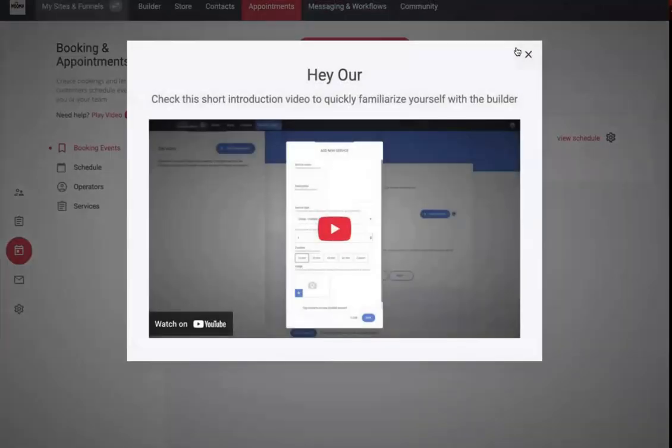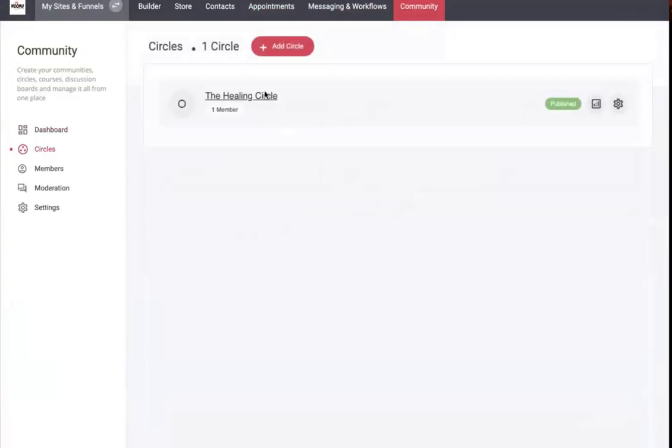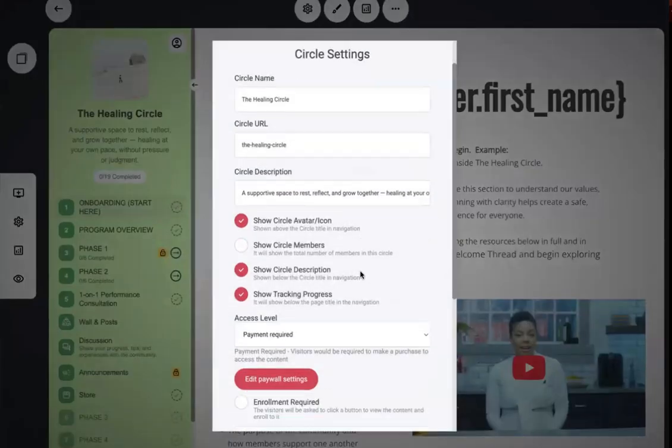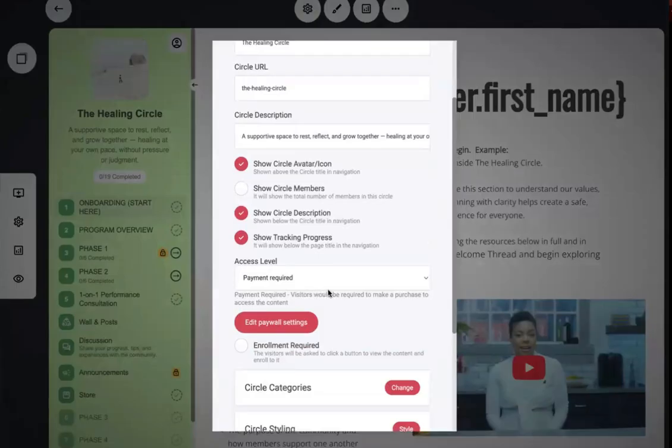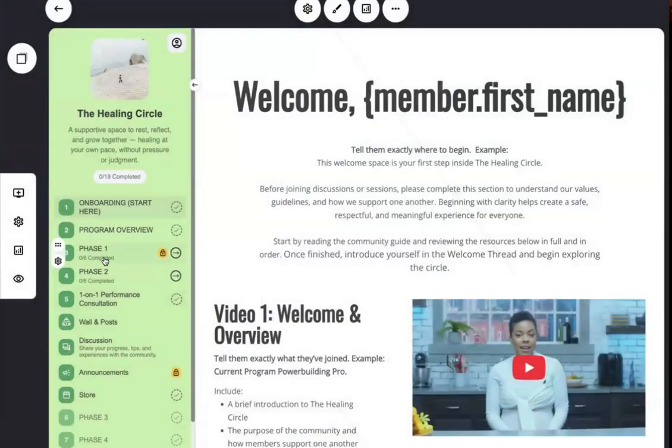So let's just go back to the community, to the circle. Simple. So this is the one that we've created. So that's if we wanted to basically charge them right up front. But sometimes, a good way of doing this, where you have the program, you want to structure your courses down here.